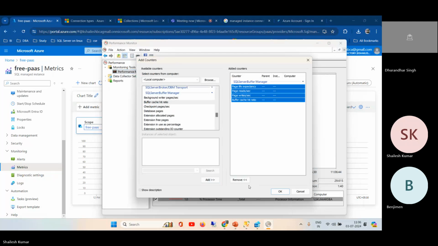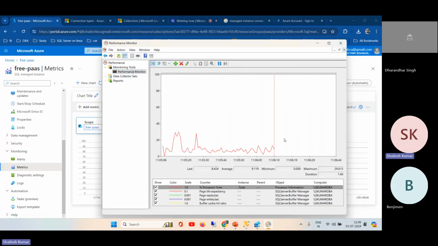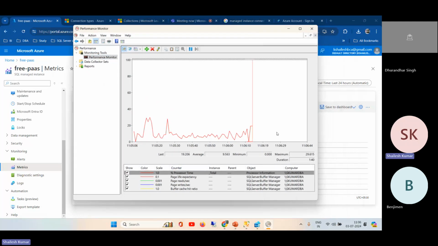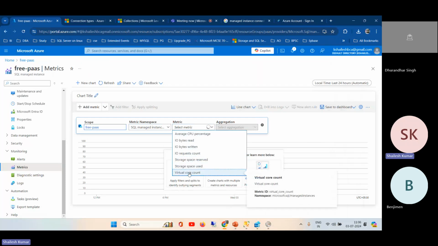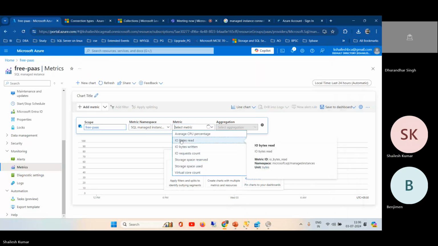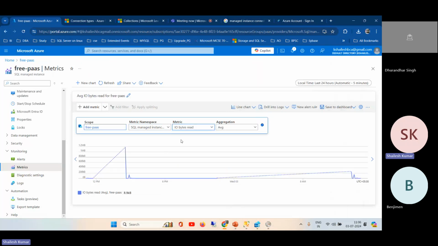So it will work the same. That is metrics. We will add them here, so you can monitor the system like this. See the graph. Here we will select the metrics. Basically, mainly we are getting storage, virtual core, IO write, and read. So we can check the IO from here, the graph. You can check how much data we are writing into the databases.